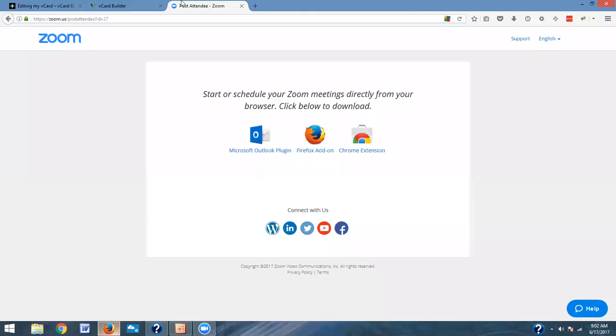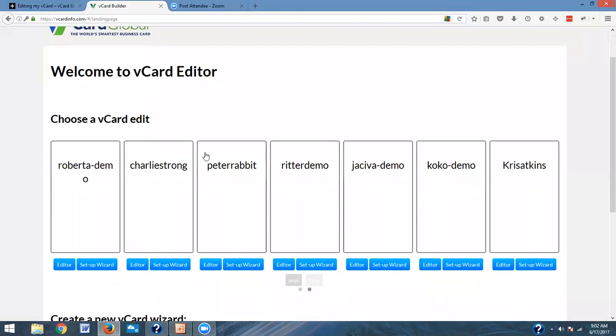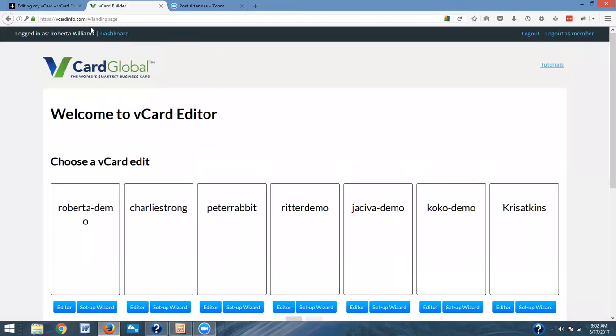All right, so I'm going to take you into the editor. This is what's called the editor dashboard. I use this for all of my workshops, and it's where I store all of my demo cards that I work on. This is where I do my testing too. But I want to show you, this is your dashboard.